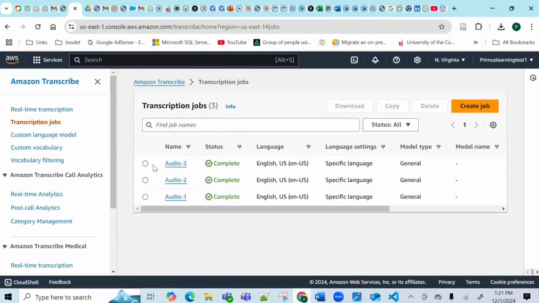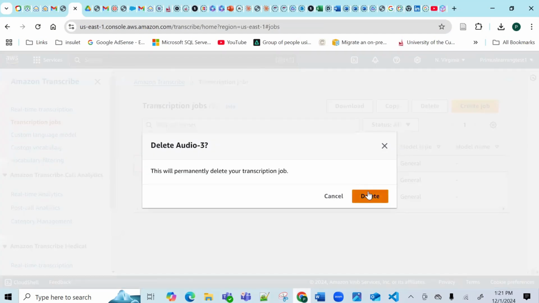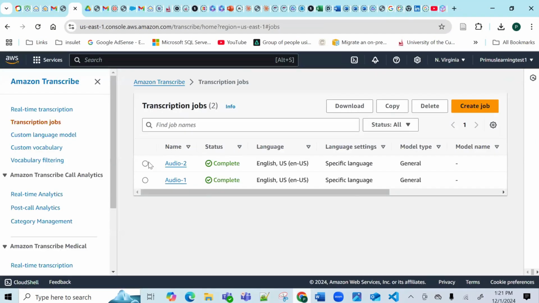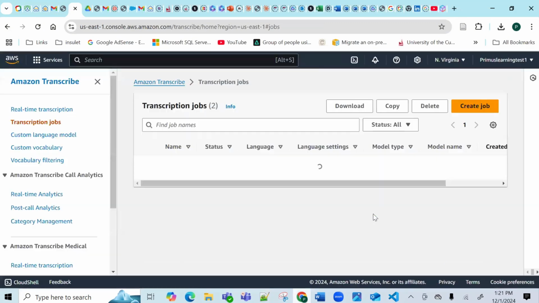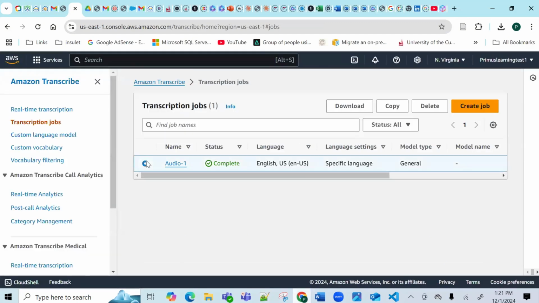You don't want to have hanging data. So just come here, clean, delete. We don't need this job anymore. Delete. Go here, delete. Don't need this job. And the last one, delete.